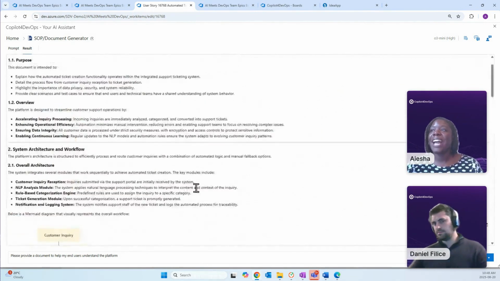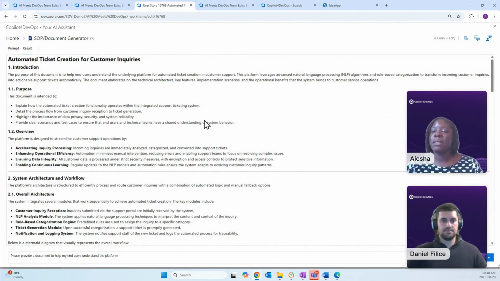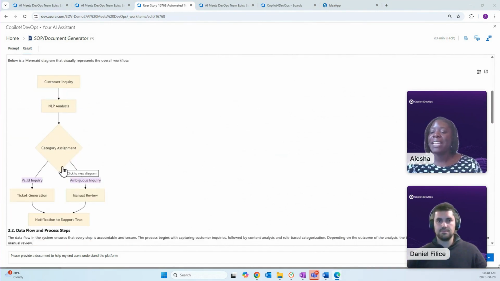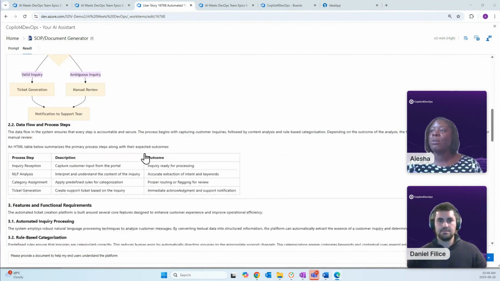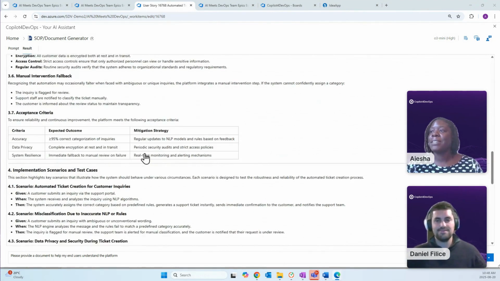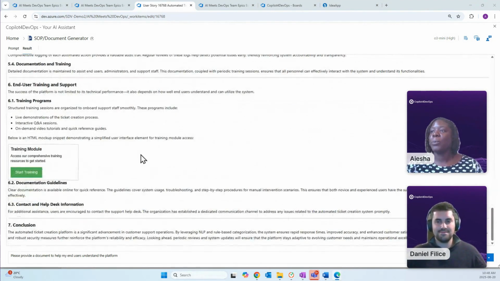And here we have our document that has been generated. So it is pretty clear. The system has even added a flow chart for us. We have our data flow and process steps created. We even have a little mockup. This can be saved to Word or PDF and shared with your different stakeholders.